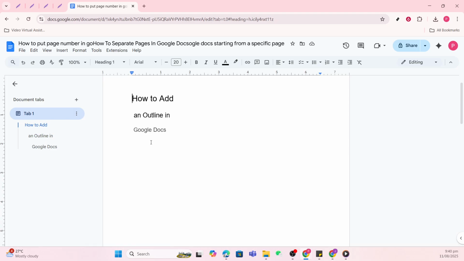One of the most convenient features of this outline is that it's dynamic. Anytime you add or edit headings in your document, the outline updates automatically. This means you can refine and reorganize your document comfortably without having to manually adjust the outline.